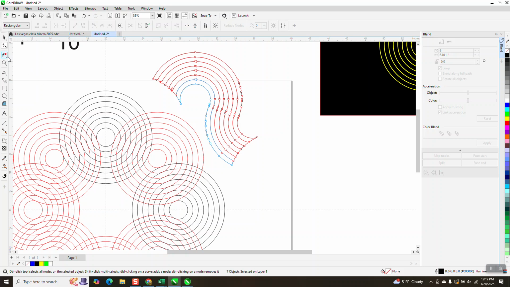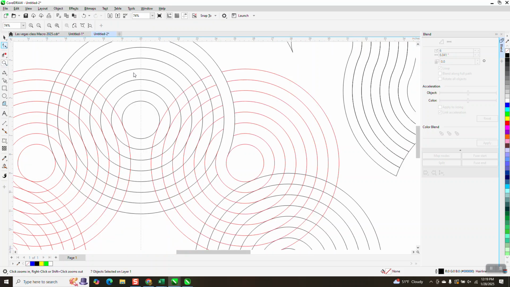So I'm going to get my virtual segment delete tool, and I'm going to hold down my Alt key, and the Alt key is going to help you stay within the lines. That's exactly what you want. I'm going to zoom in here a little bit. Holding down the Alt key, you see how you're going to make that turn?